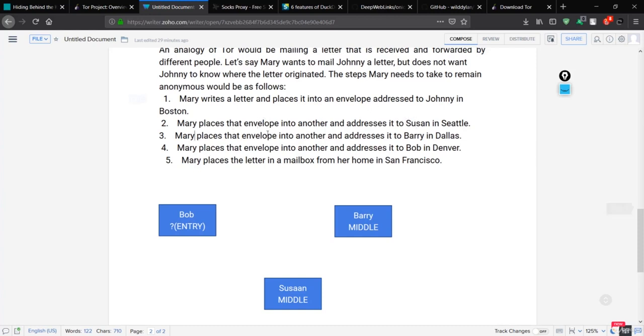And again, Mary places that envelope in another and addresses it to Barry in Dallas. Mary also places that envelope in another and addresses it to Bob in Denver. And then Mary places the letter in a mailbox from her home in San Francisco. So basically this is the place where this mailbox, or this letter, originated from.